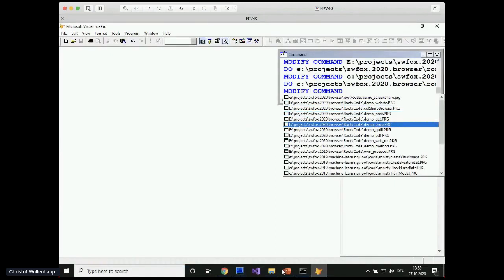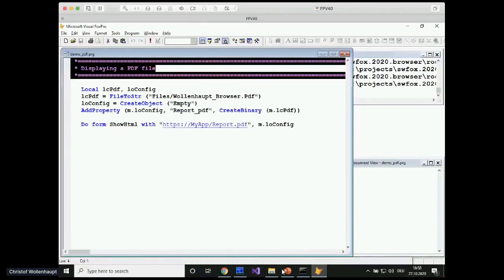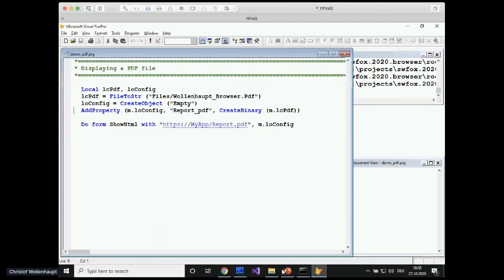showing a PDF file is actually not complicated. I'm reading a PDF file into memory. Then I'm creating another config object, and I'm creating a report.pdf property, in this case a _PDF property. Because a PDF is a binary file, I use create binary to convert this to a binary string. And then I'm showing my app report.pdf, passing in the config file.